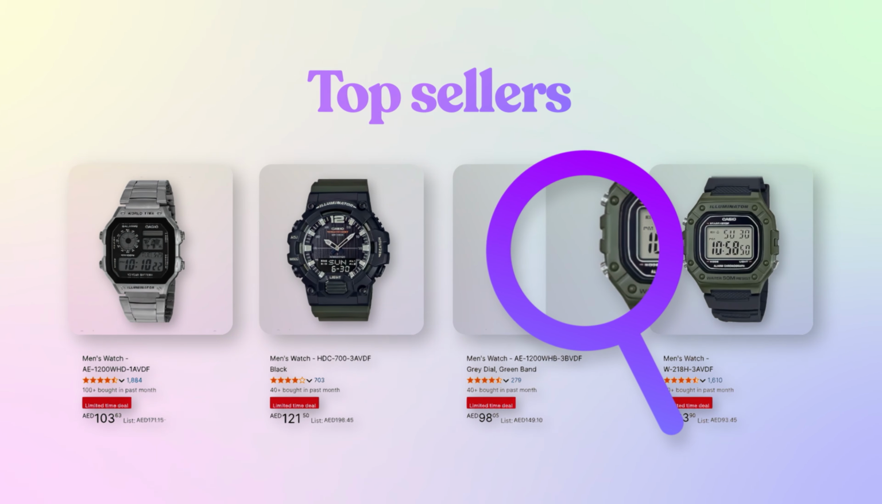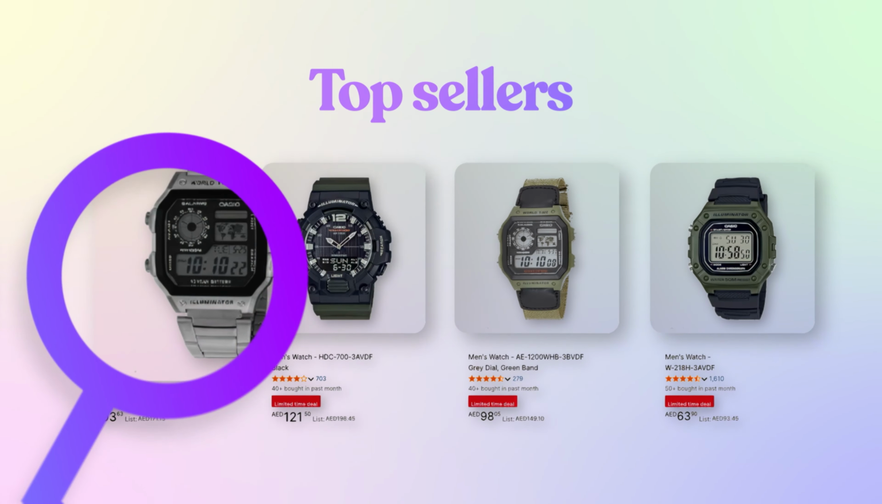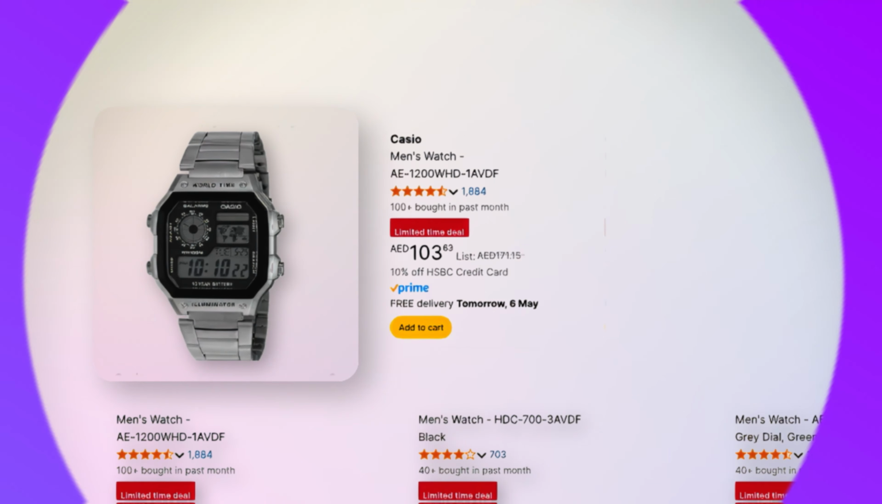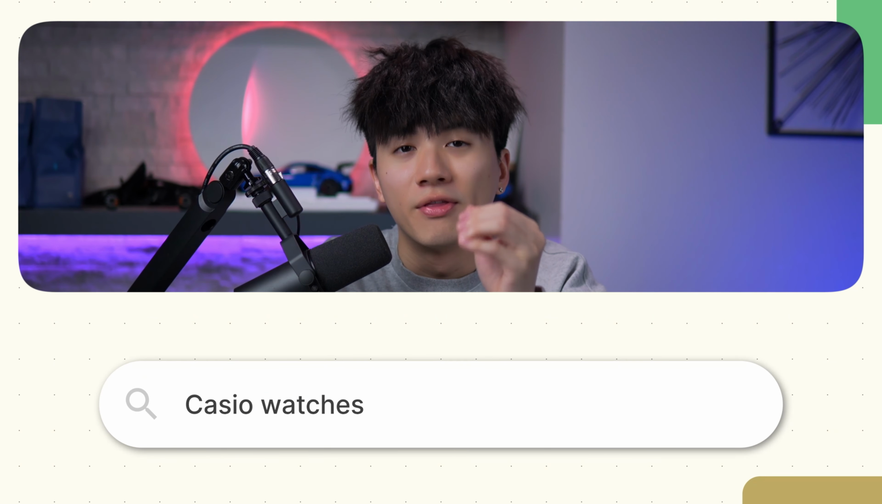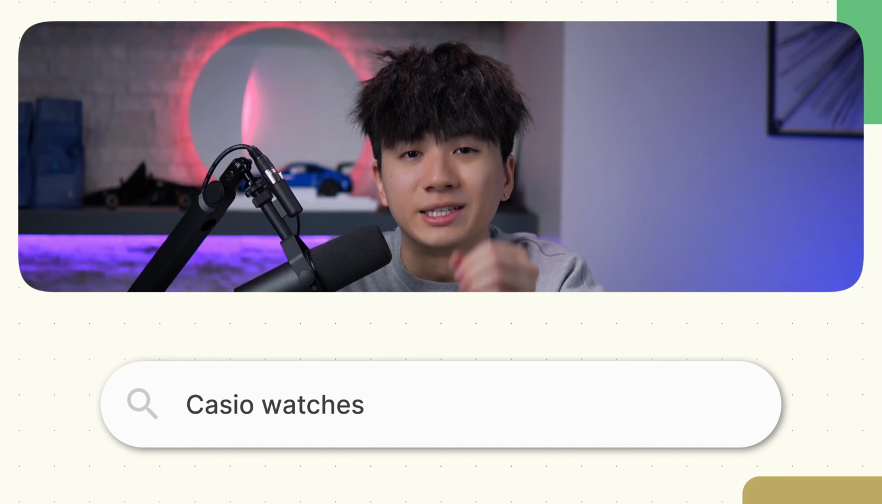This hack that I'm about to show you seriously blew my mind. Imagine being able to spy on your top competitors on Amazon and instantly see exactly which keywords are bringing them actual sales. I'm not talking about impressions, I'm not talking about clicks, I'm talking about the exact keywords their customers type in before hitting the buy now button.